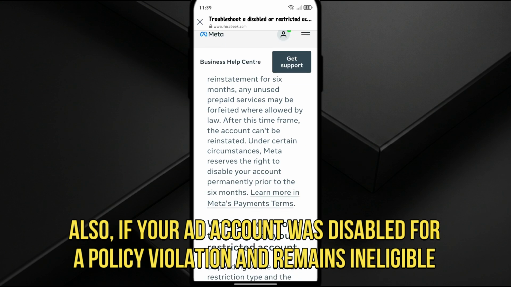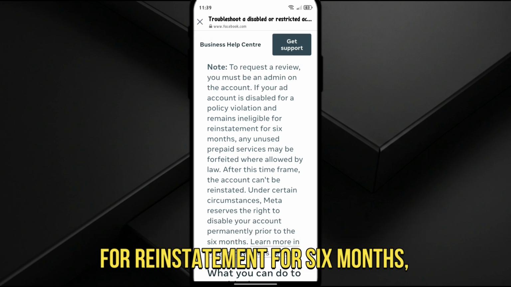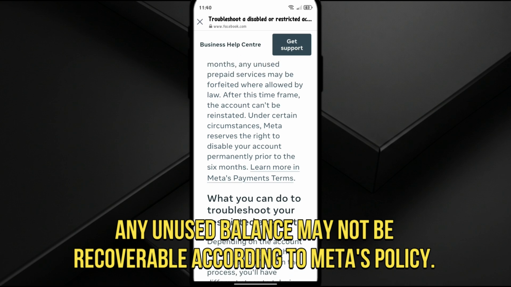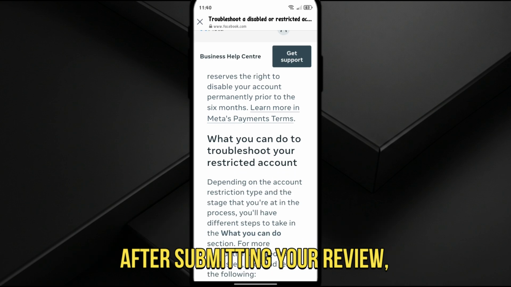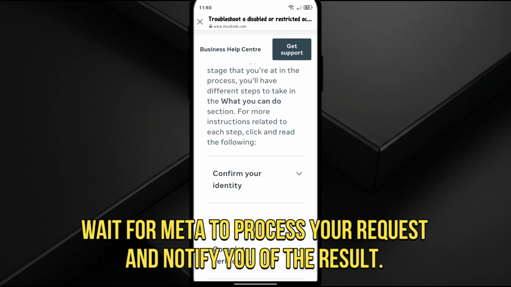Also, if your ad account was disabled for a policy violation and remains ineligible for reinstatement for 6 months, any unused balance may not be recoverable according to Meta's policy. After submitting your review, wait for Meta to process your request and notify you of the result.